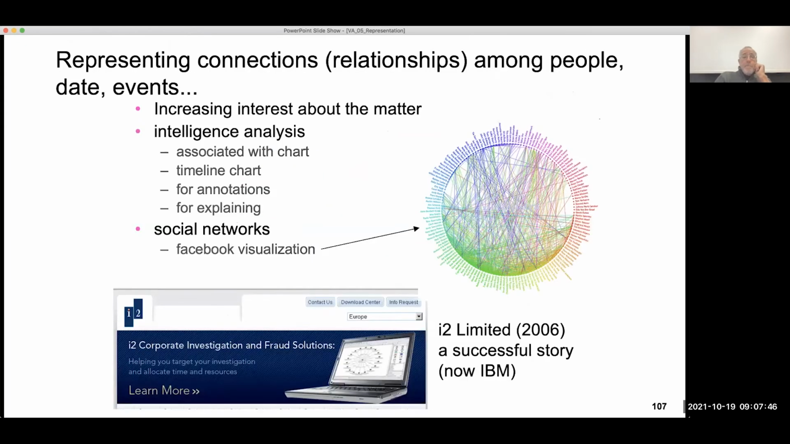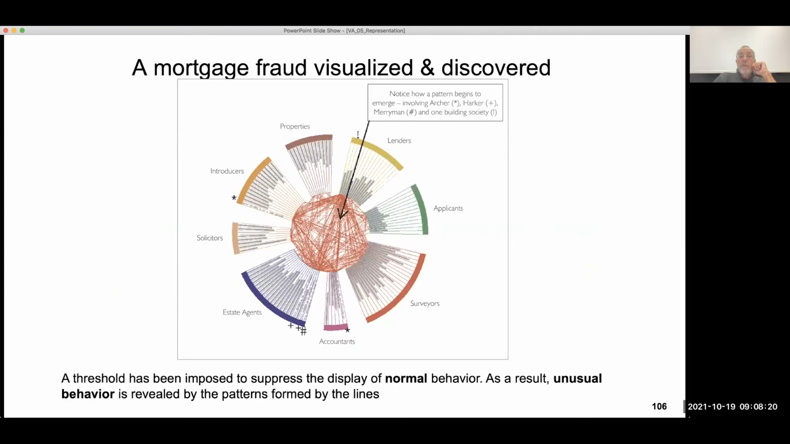And this is used for representing different stories. There is a lot of emphasis on social networks. This is an attempt to visualize Facebook. I will show you something smarter than that with different roles. And what are the tasks associated with that? You want to annotate the connections, you want to explain the story, you want to do some investigation like we did here.